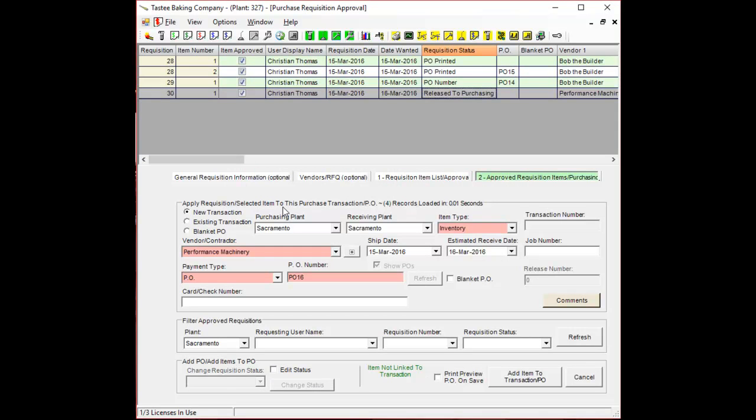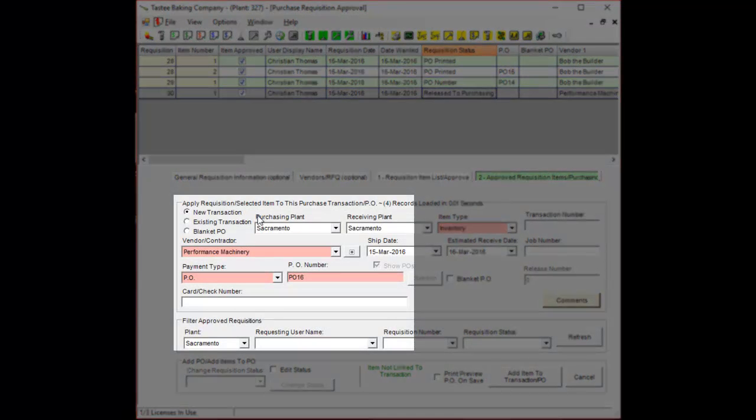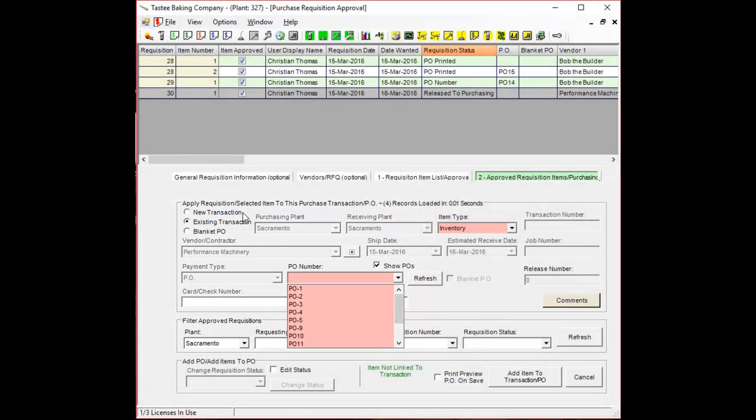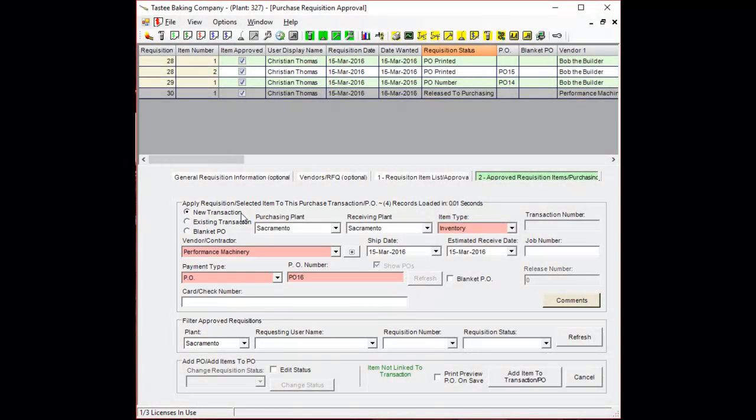From here, you can decide whether you want to use an existing PO for this requisition, or you can use a whole new PO. To create a new PO, select a new transaction. If you want to use an existing PO, click Existing Transaction and you can select your PO from the drop-down menu. For this example, I'm going to use a new transaction. This will create a whole new PO for me.